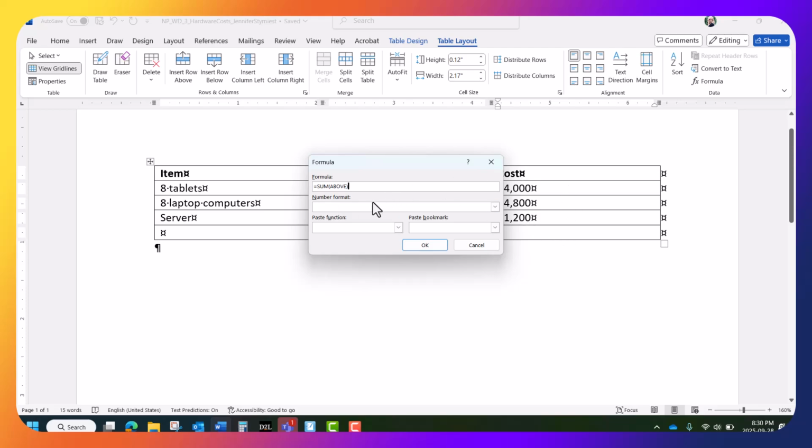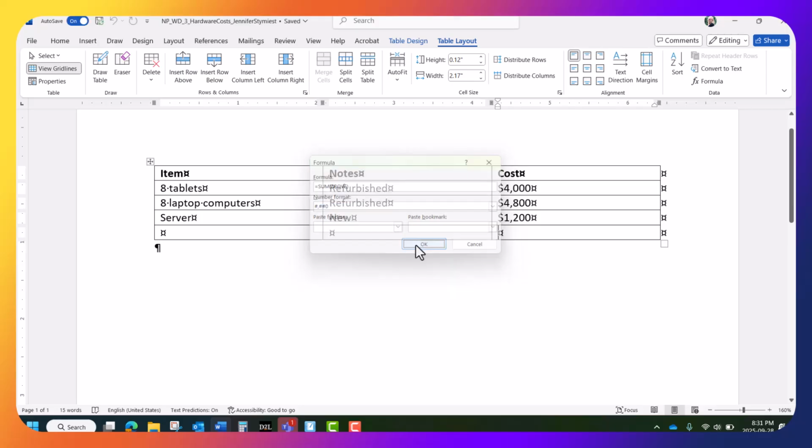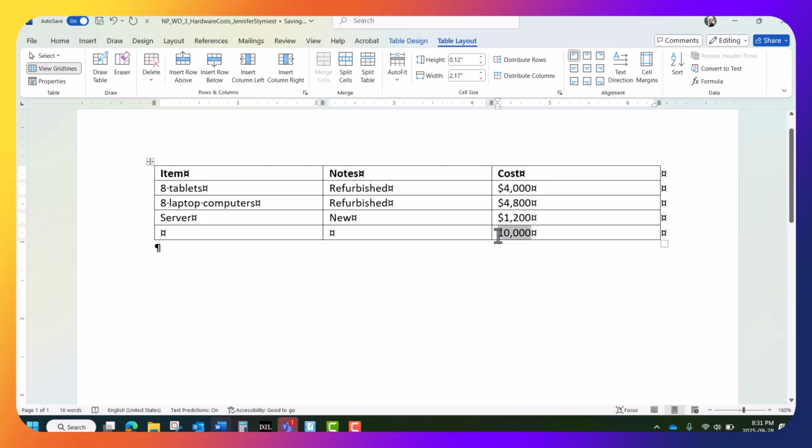this cost column. The number format, we're going to click on the arrow and we're going to choose the number format, the number sign, comma, number sign, 0. And then we're going to click OK. And so here we see that the total cost gets entered of $10,000. We're going to click before the 1 and just add the $ sign. All right, and then we can save it.